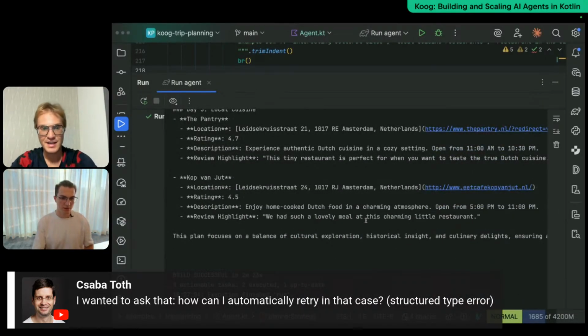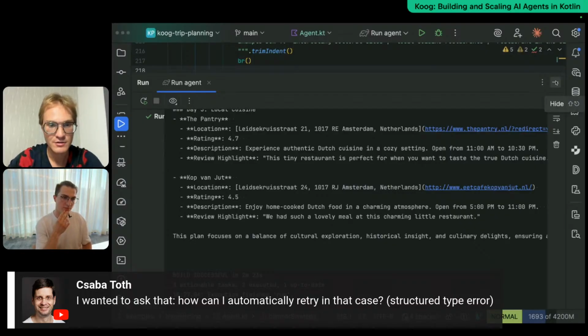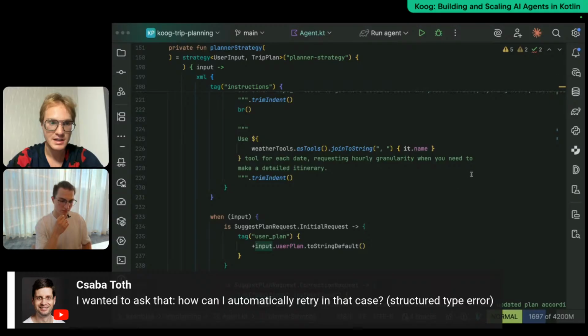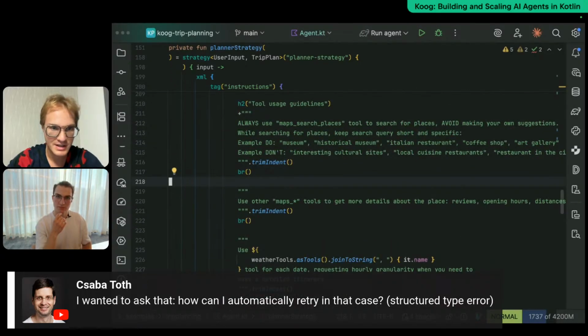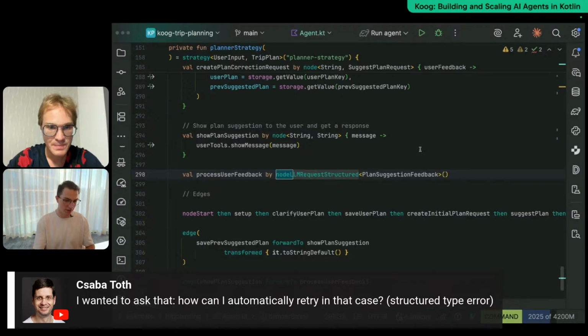Andrei, there is a related question. I wanted to ask how can I automatically retry in that case of the structured type error? So let me take that one. Basically, we have a few options in Koog. One of them is the node request LLM structured. Andrei, could you please scroll to that one? Oh yeah, sure. Node LLM request structured.